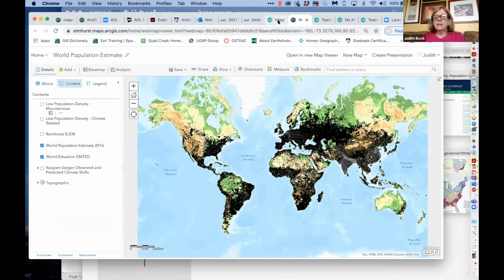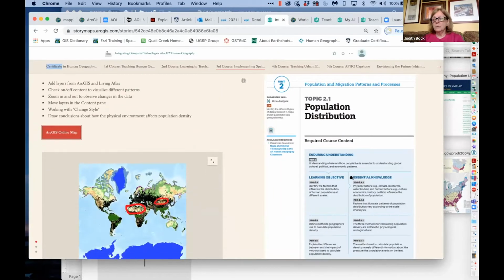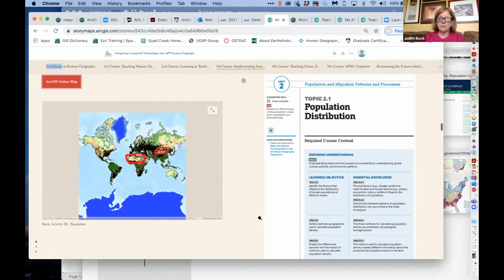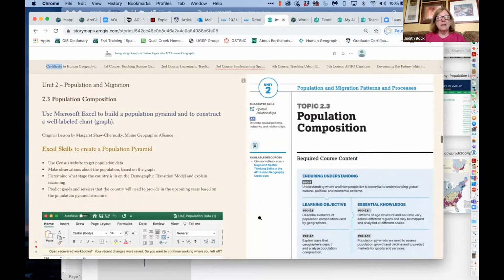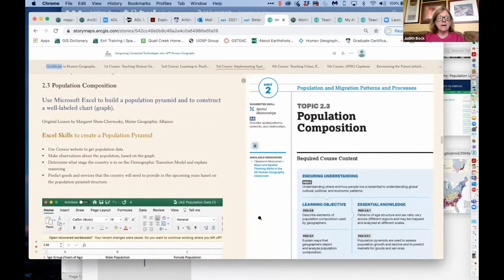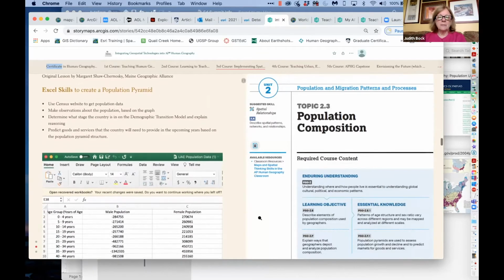So again, the idea is to connect back into the framework, and it does very nicely with identifying factors that influence population distribution, and then looking at physical factors. These are a couple examples that are not ArcGIS Online. They're using technology. This first lesson came from Margaret Chernowski, who was a Maine Geographic Alliance coordinator for many years.